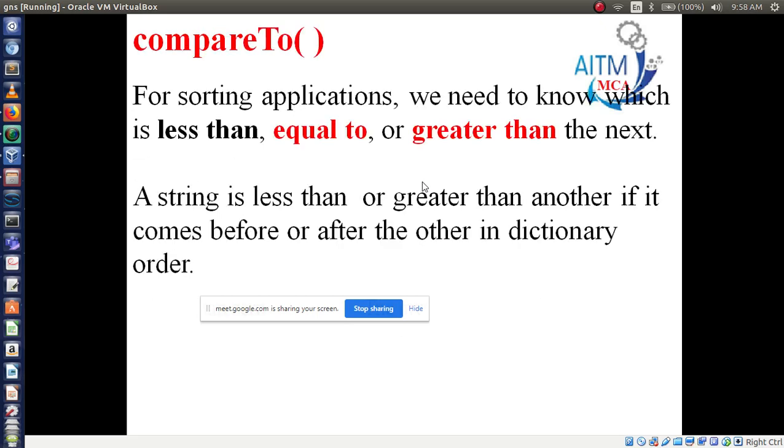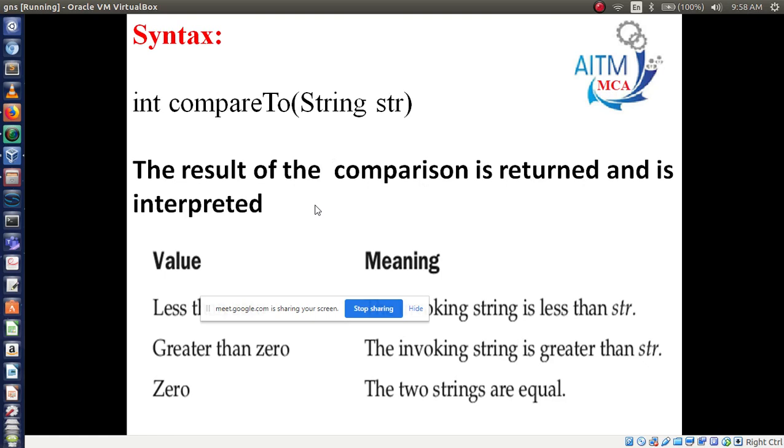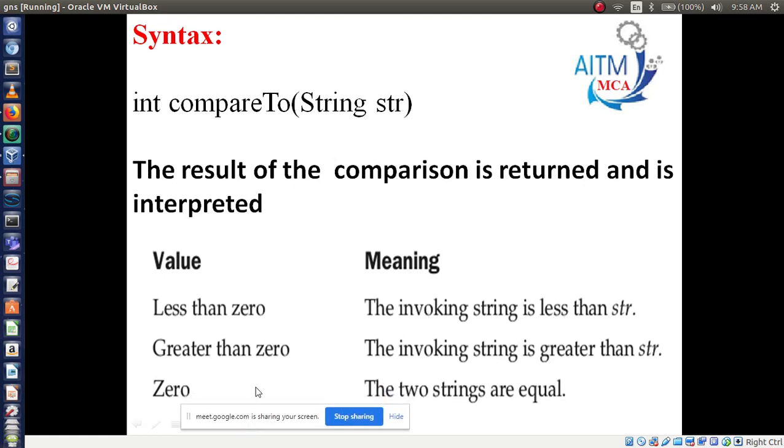So we have discussed this one. Now the syntax, how to use this method. It's quite an important question. Here we are using the CompareTo method and passing the string object, string str. We have three kinds of results while using this method: less than 0, greater than 0, and 0. Less than 0 means negative values, greater than 0 means positive values, 0 means 0.